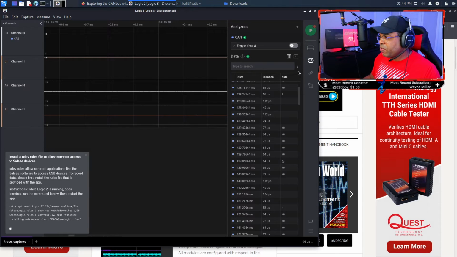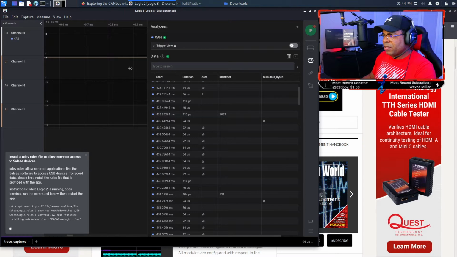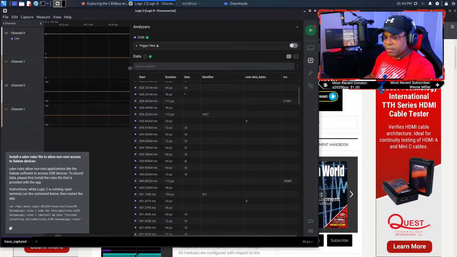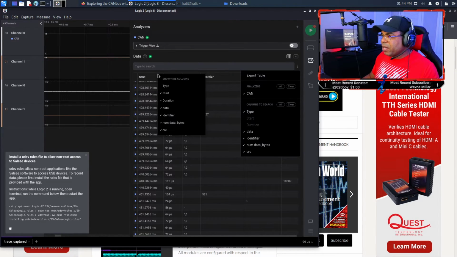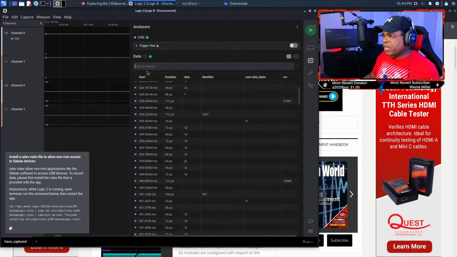So over here on these fields, I can take this and I can make this bigger. And as I make this bigger, you'll start to see more fields. So there's your data right there, but you got a whole bunch of other fields. You got CRCs and all kinds of stuff, right? So what I'm gonna do is I'm gonna take this and I wanna get rid of some of these fields. So don't click on export table yet.